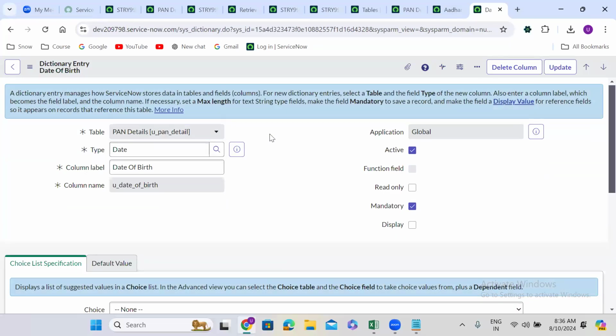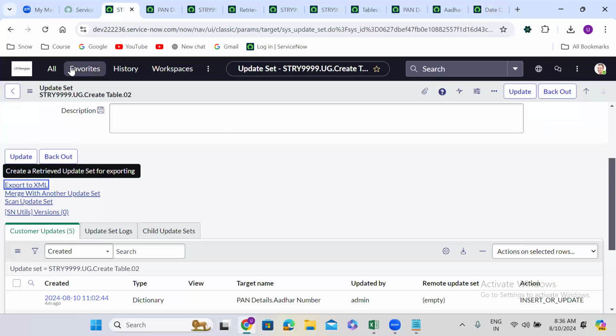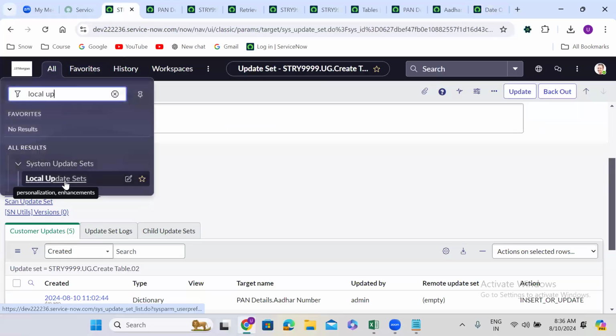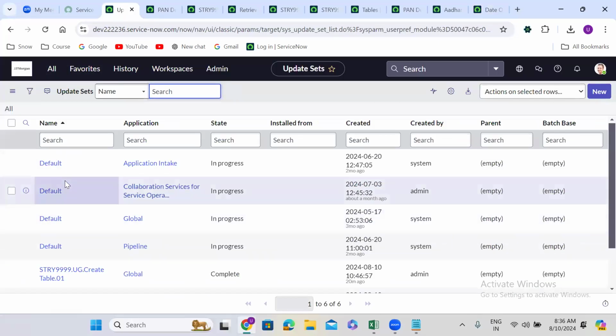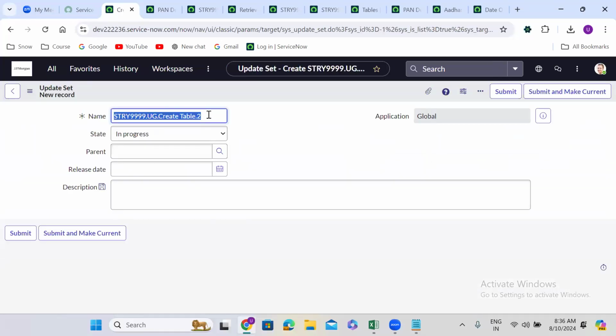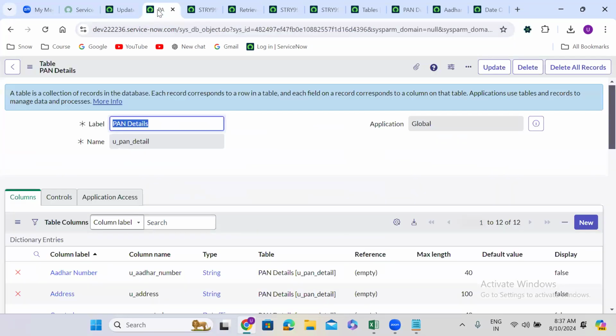Fine. So you should never make changes in the test environment, but you changed it. You should never touch the test environment, but you touched it. Now what I'm doing is I'm going to create a third update set here. Submit and make current. I'm going to the table.